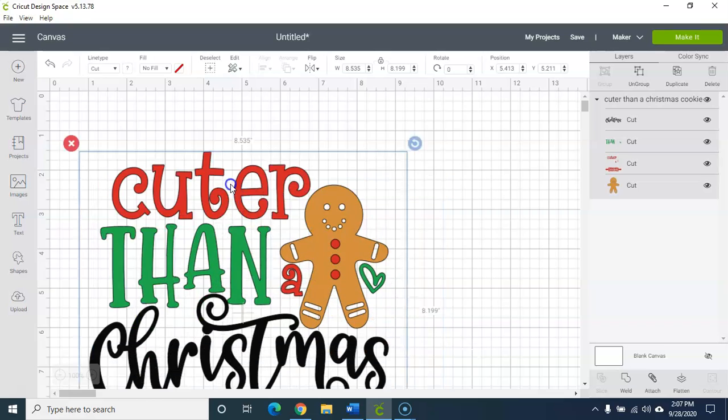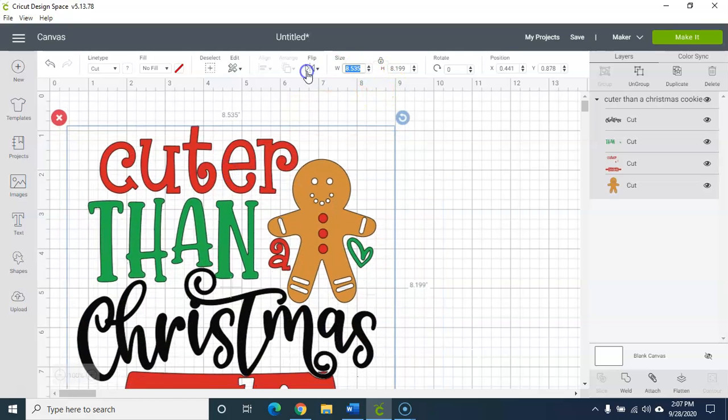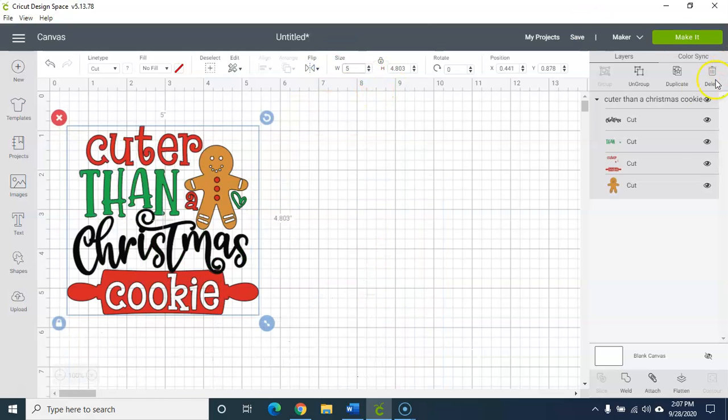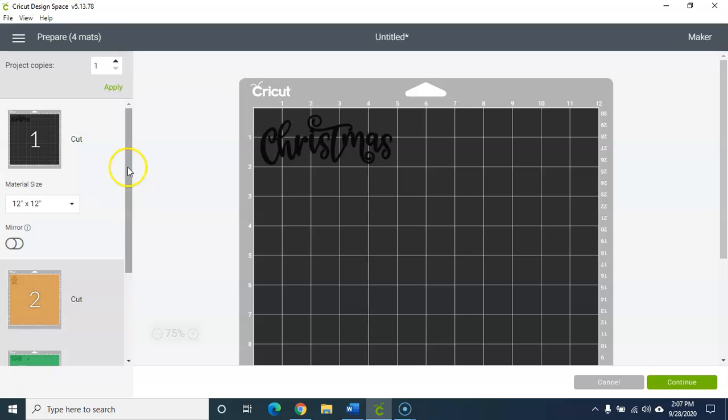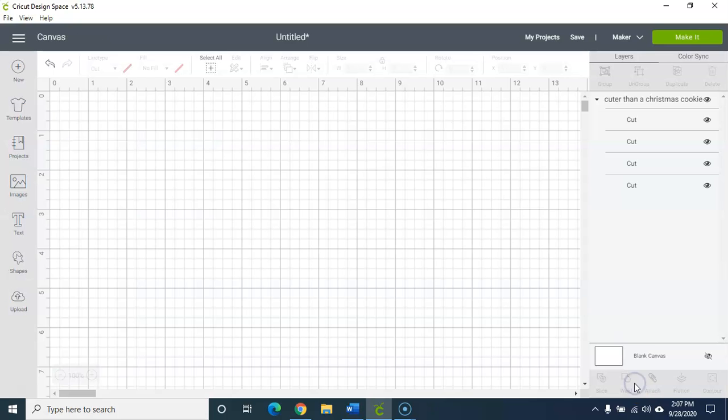Once it's on your canvas, you're going to see that the image is broken into layers by color. So you have your black layer, your green layer, your red layer, and your brown layer. You have 4 different layers, and that's how it will cut when you go to make it. It will cut on 4 different mats, and then you can layer your pieces together.